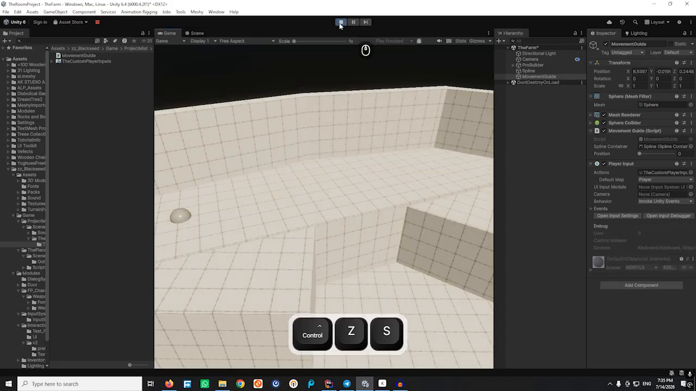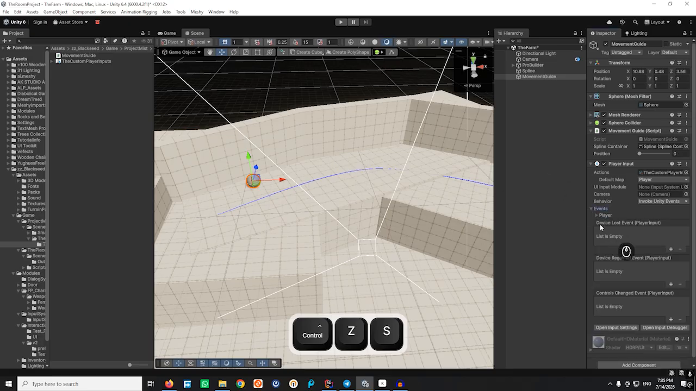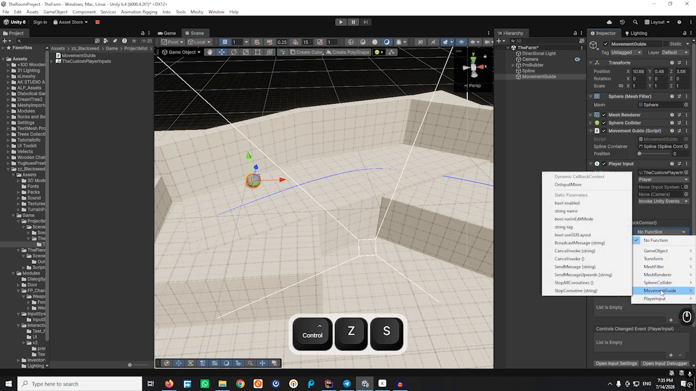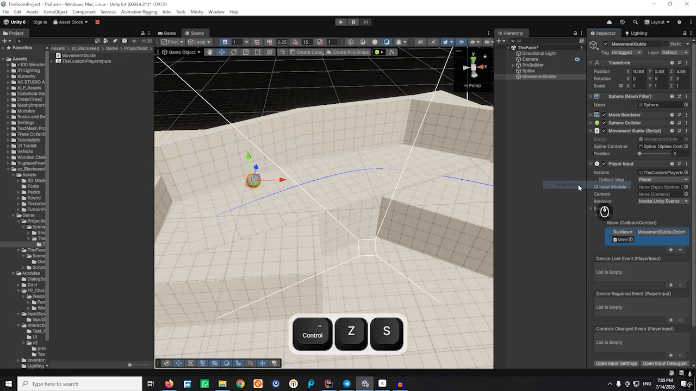The reason it's not moving is that I've not assigned the actual movement. So I'm going to open up the player input, press this plus button, drag and drop movement guide, and assign the onInputMove to this callback. Then I'm going to play.